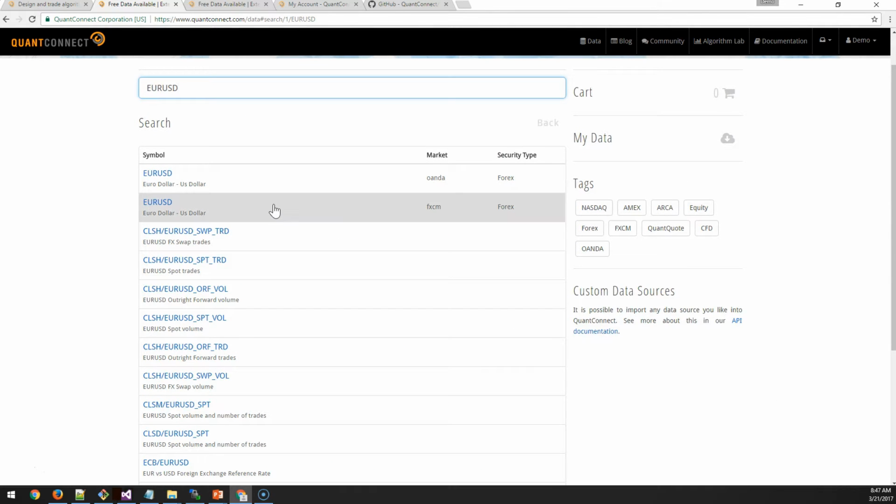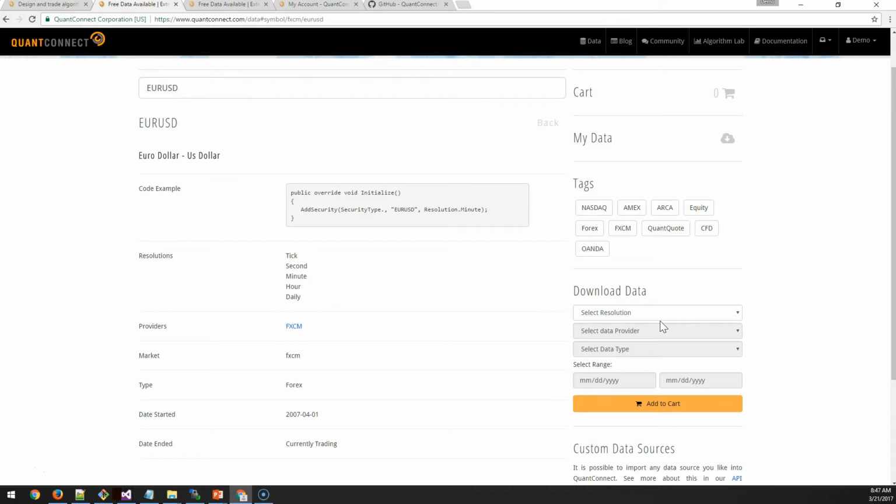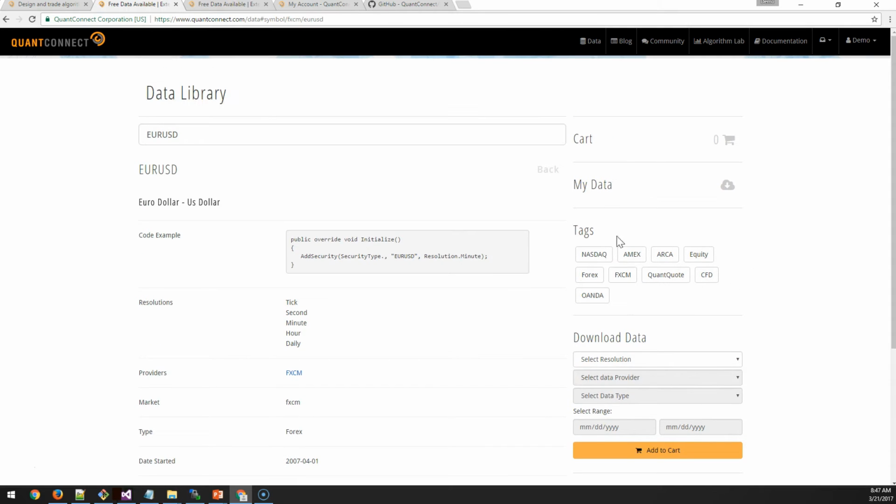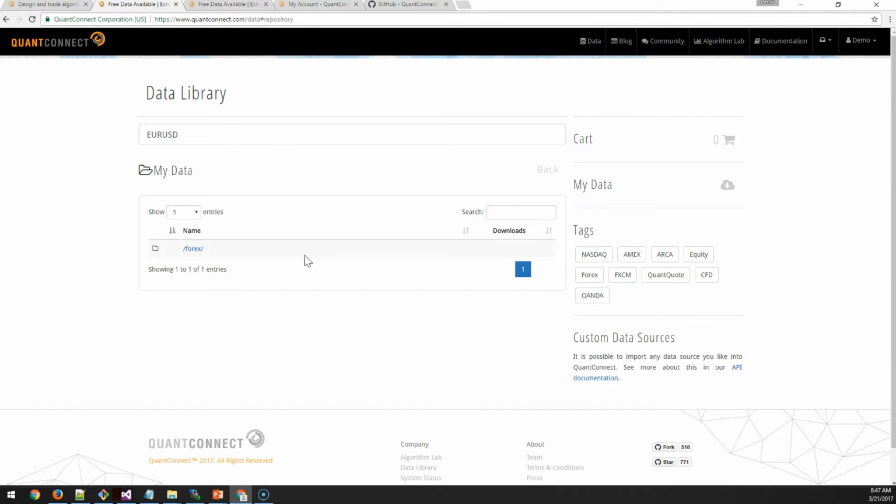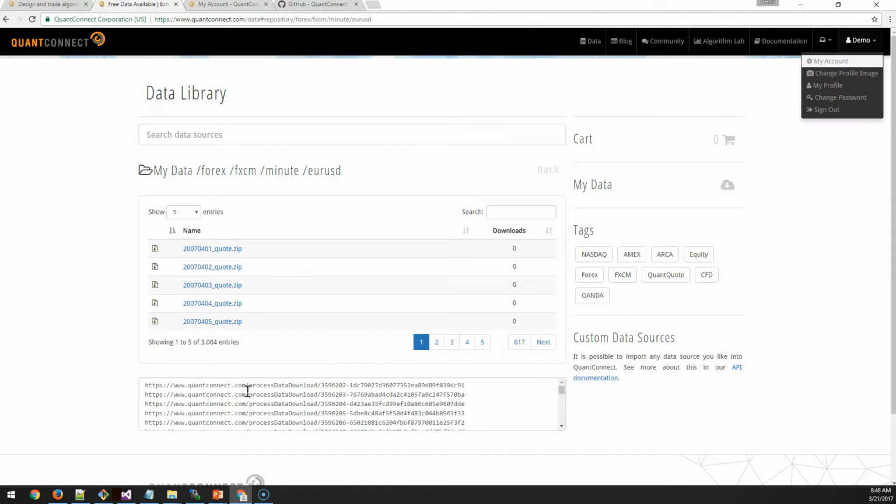You can search for different data sets you'd like to use. When you find the data set you'd like to use, sometimes, for FX and CFD, we can allow you to download it. When you download data, it gets added to your data repository. This is an online store where all your data is saved for you, and you can browse it and download it as you like. At the moment, it's in Lean format.